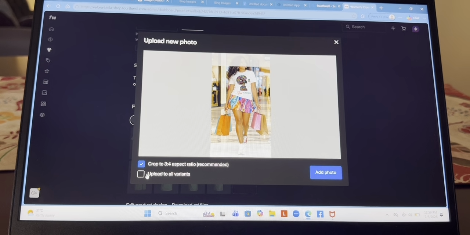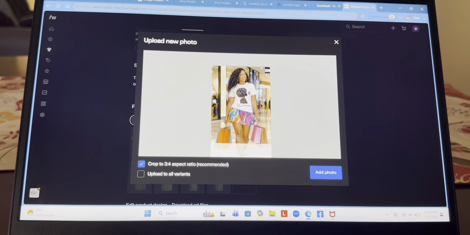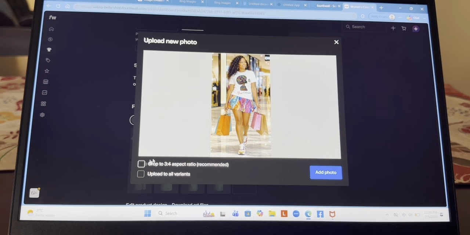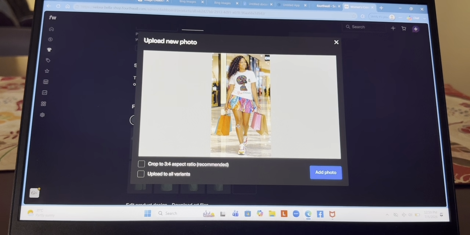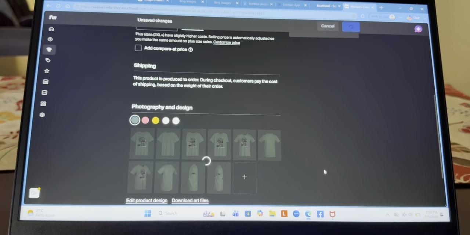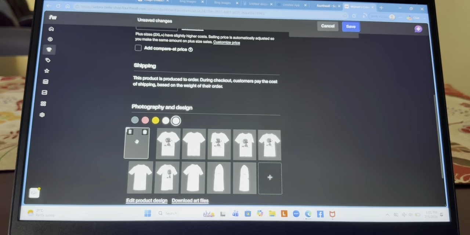It's giving us the option if we want to crop it, we can crop it, or if we want the full image, you can work with the full image. Let's see how the crop version will turn out. No, I'm not gonna crop it. You can unstick the crop option and just adjust it to your style, but I'm gonna work with it as it is. And I'm gonna tap on add photo. It has been uploaded.